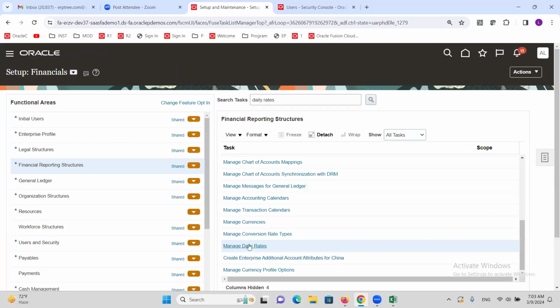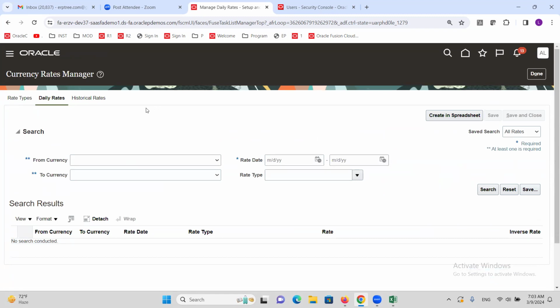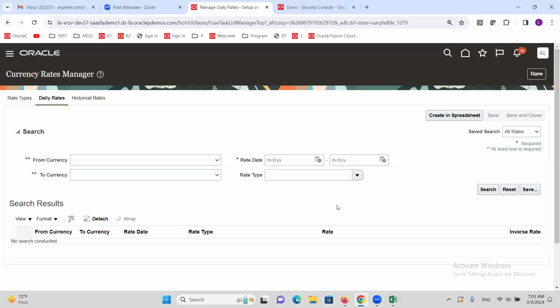Now we have to set the rates. Go to daily rates and click on create in spreadsheet. From this spreadsheet, you can set only these two rates, period end rate and average rate. For historical rates, we have a separate tab and sheet. Now go to daily rates and click on create in spreadsheet.